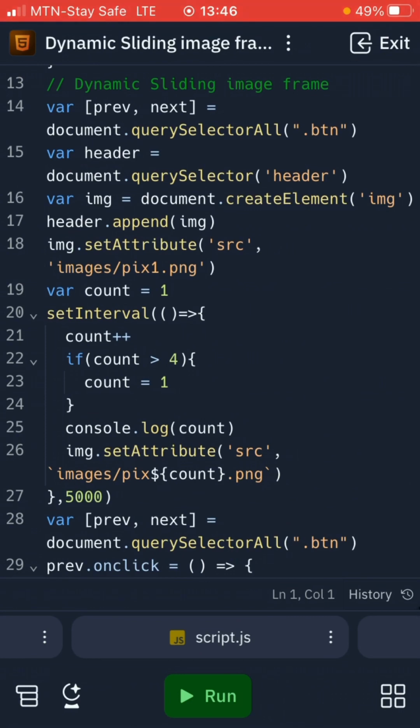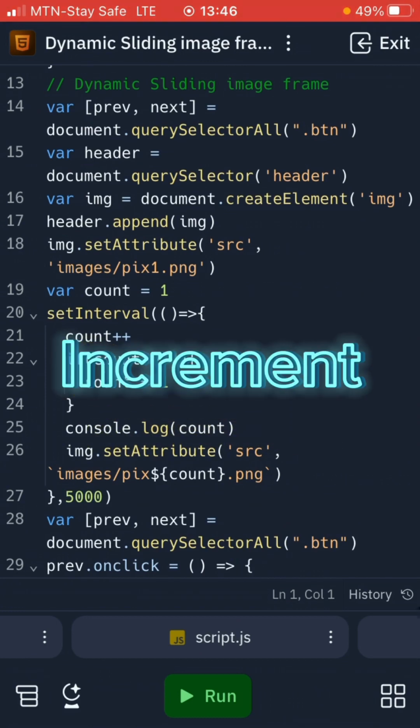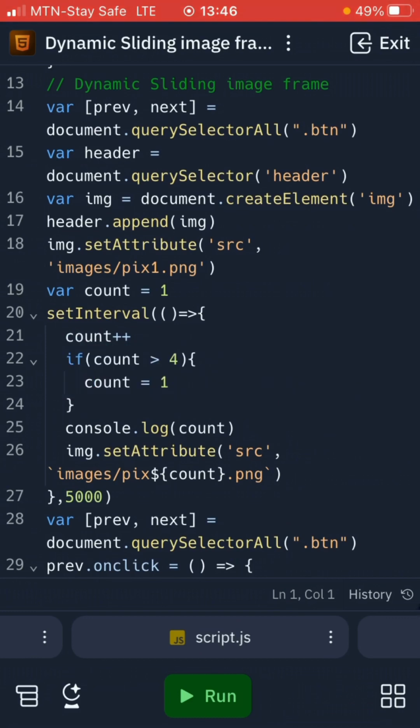So in the function, on line 21, the first thing I want to do is to increment my count variable. So I use count plus plus. What this does is that it takes in the current value of count, which is 1, and then adds 1 to it, making it 2. So the next time the function is going to run, it's going to add 1 to my count, which will make it 2.